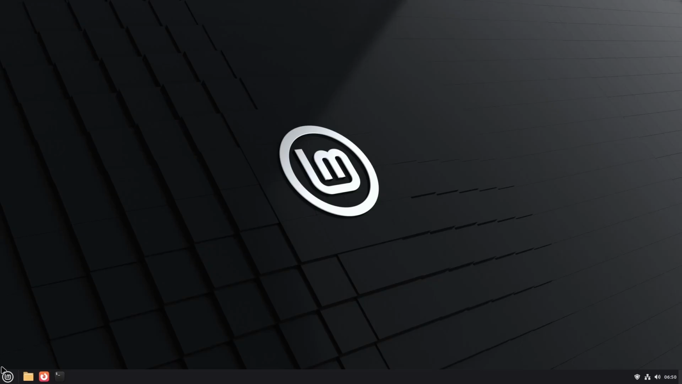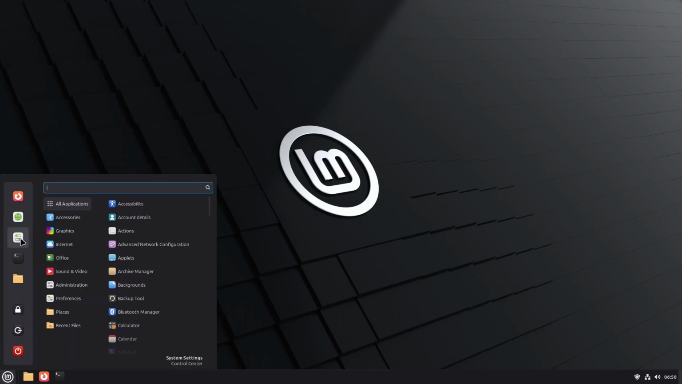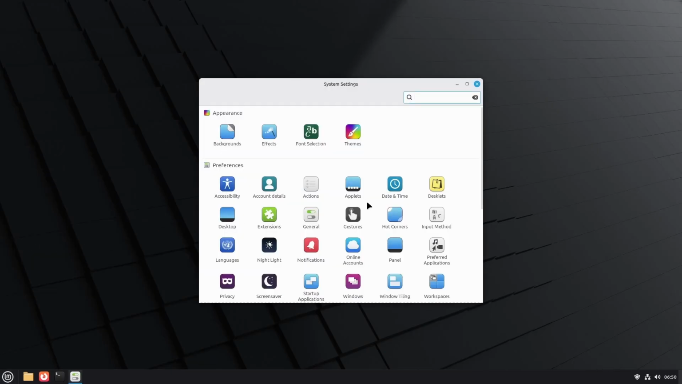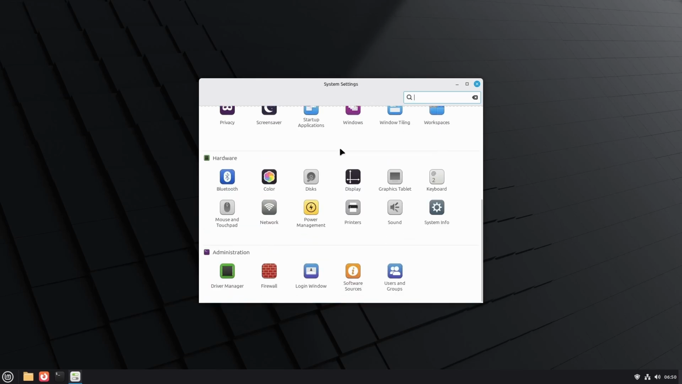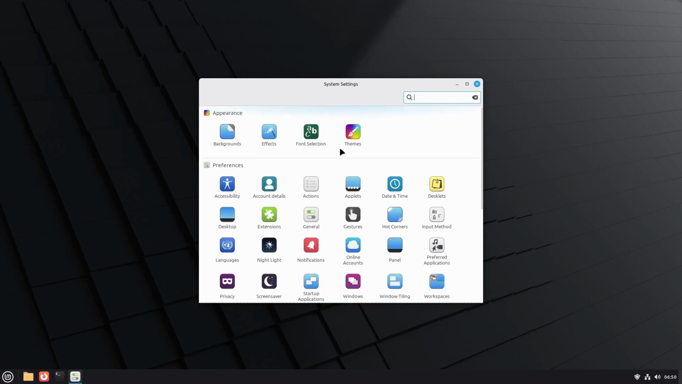Another thing you can access from the start menu is the control center. You can go up here and click on this little icon. And this is the system settings, which allow you to change all kinds of things about your system: the displays, the power, the networking, the mice, the keyboard, and all that kind of stuff.